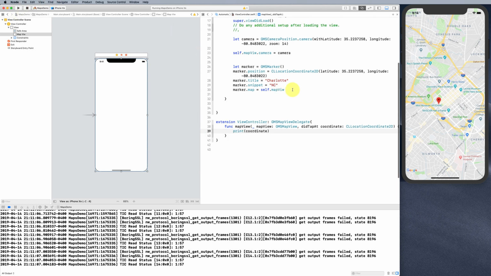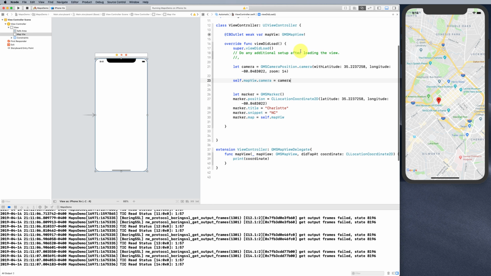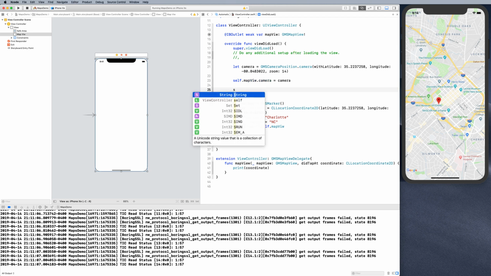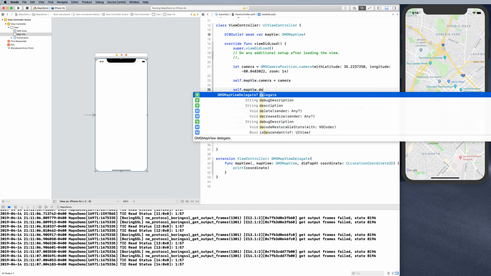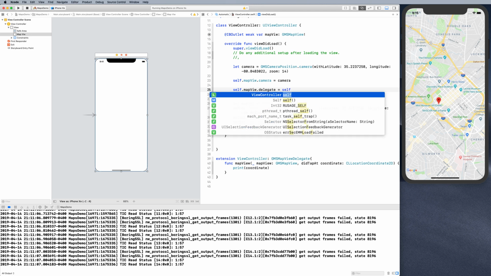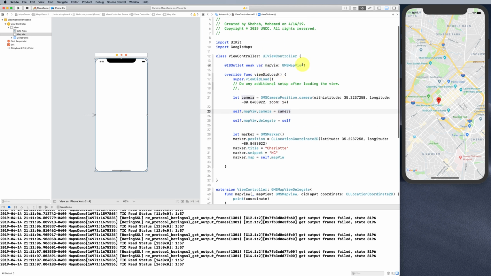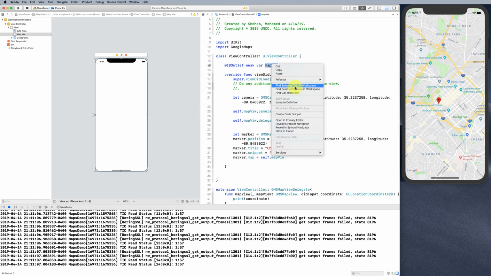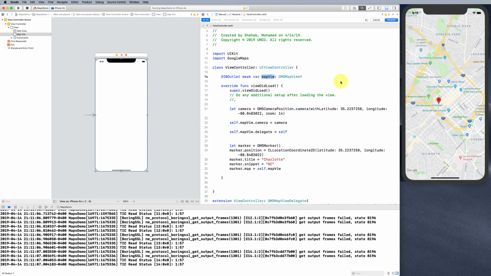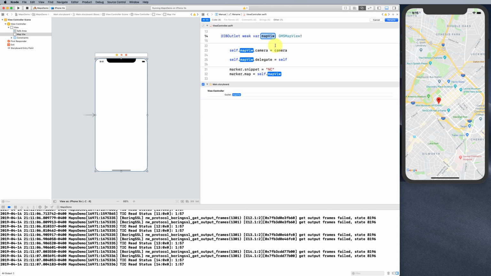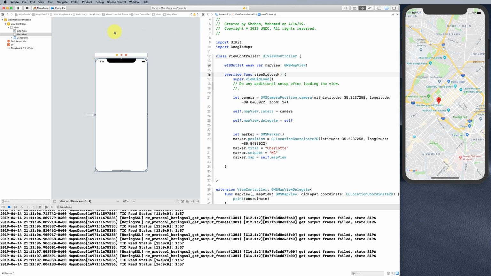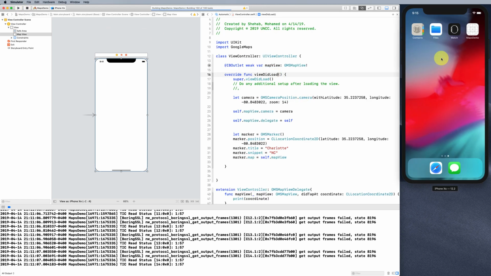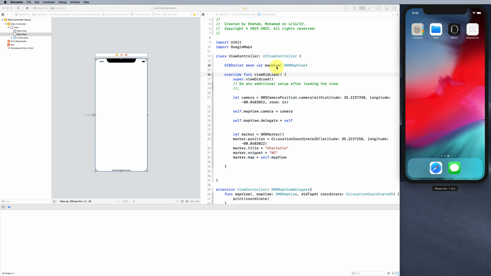For me to use that, I have to tell the map view that the delegate is this, right? self.mapView.delegate equals self. So let's change the name of that map view, using refactor rename, so that it just matches. Okay, let's run it, because there was a mistake here, there was an E missing.